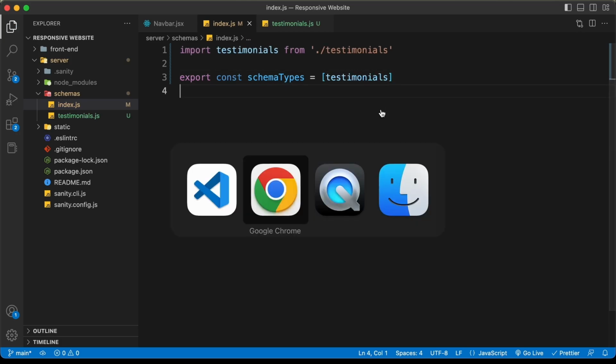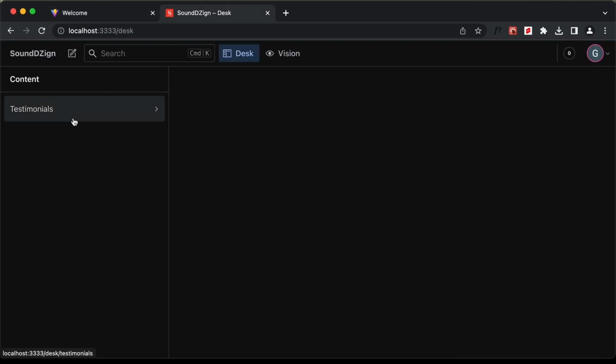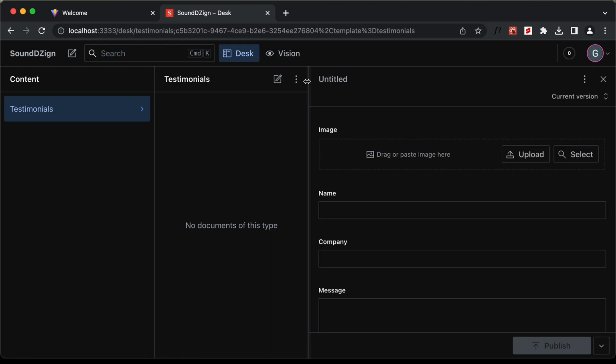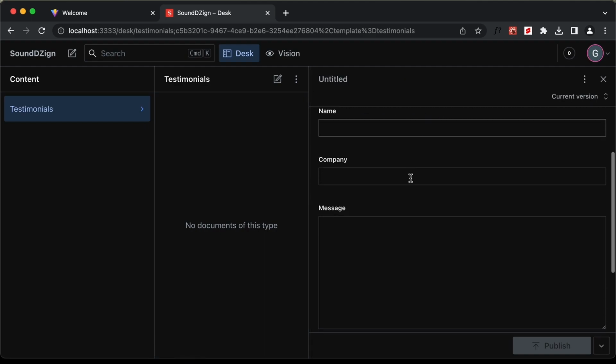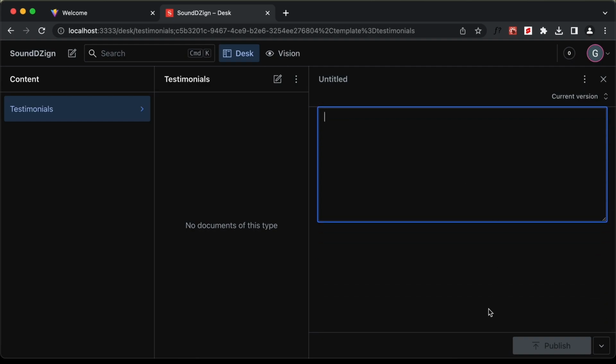Now if you go back to the browser and go to Sanity Studio, here we can see we have the testimonials document. And if I open that, here we can create a new testimonial. So let's click on this icon. And now here we can see we have these fields. We have the image, the name, the company, and the message. So once you fill in all these details, you can just click on publish.